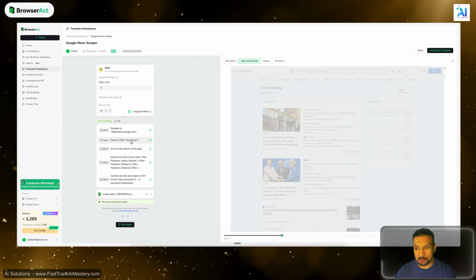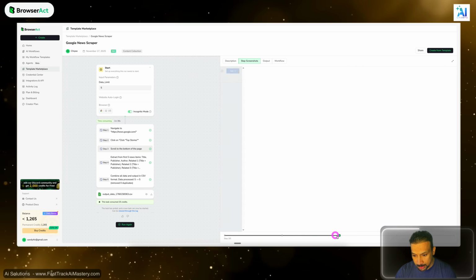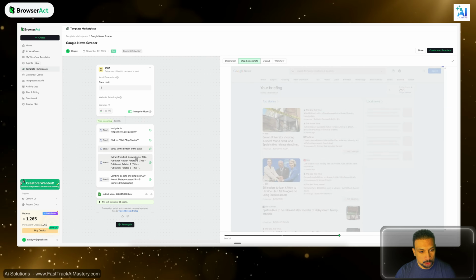Next step was click on the top stories. So it clicked on the top stories. You can see the navigation bar here as well. Third was scroll to the bottom. It scrolled to the bottom.